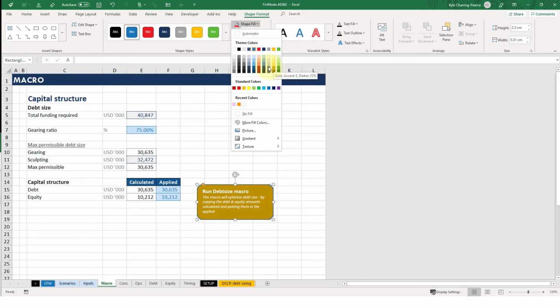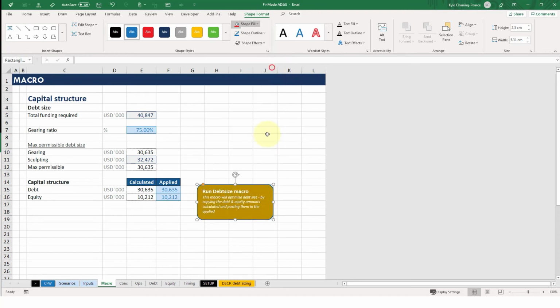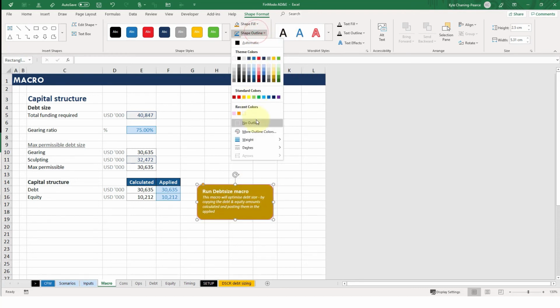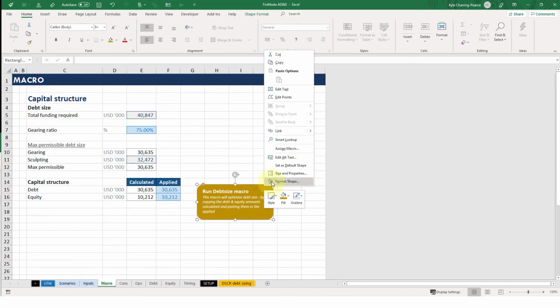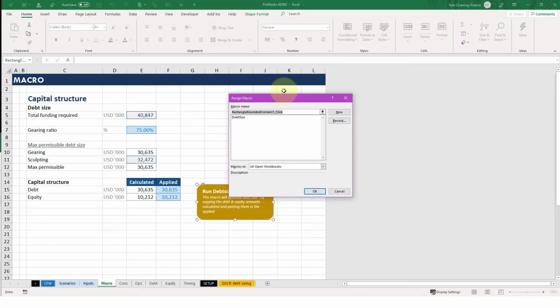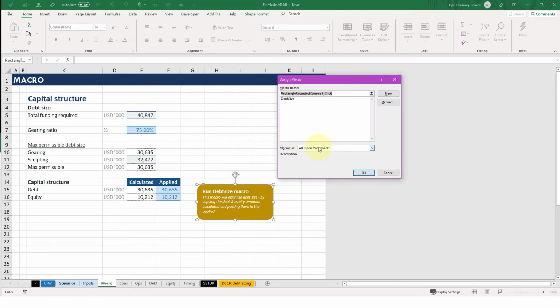You can do whichever color sets your fancy. I generally don't have a shape outline. So this is still a shape at the moment. How we trigger it to run the macro is we convert it into a trigger by assigning a macro. So right click, assign macro. And this menu pops up, macros in this workbook, look at debt size. That's the one macro that we have there, and then click OK.